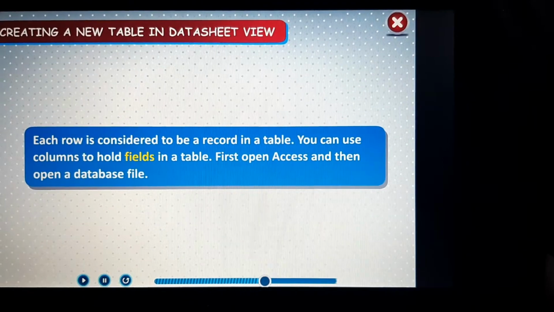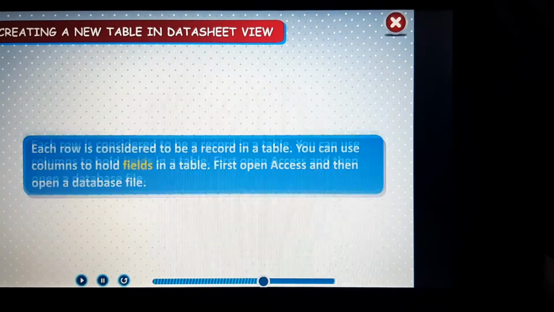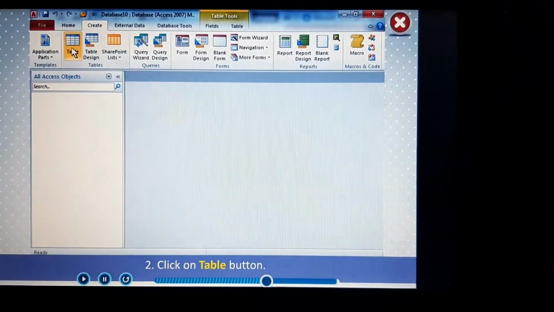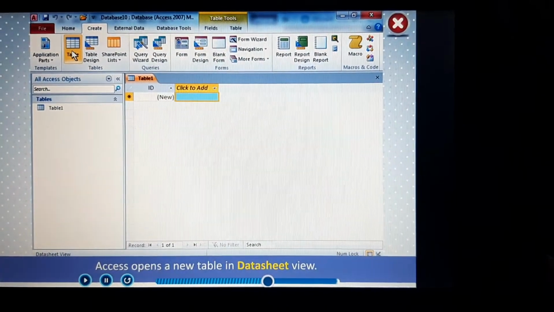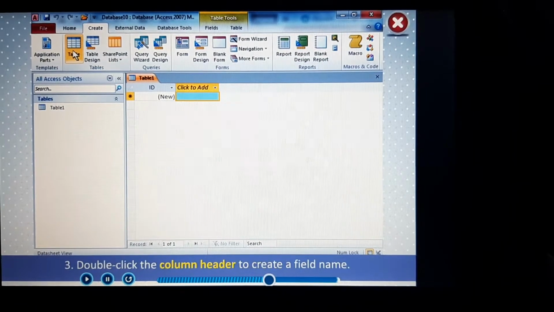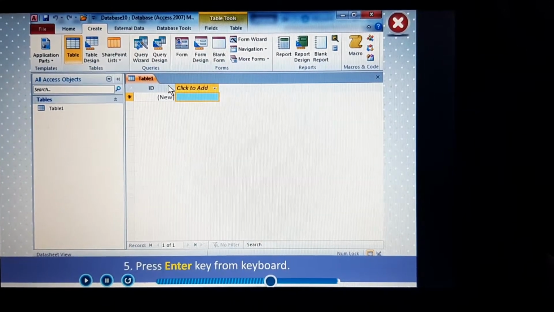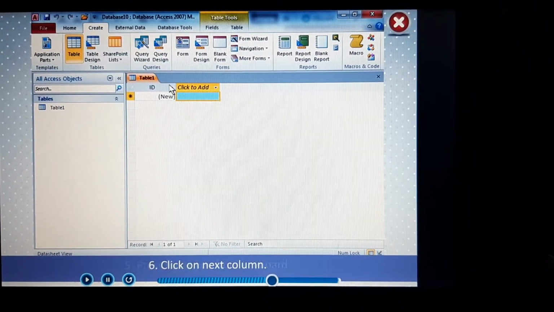First open Access and then open a database file. Click on Create tab on the ribbon. Click on Table button. Access opens a new table in Datasheet view. Double-click the column header to create a field name. Type a name for the field. Press Enter key from keyboard.